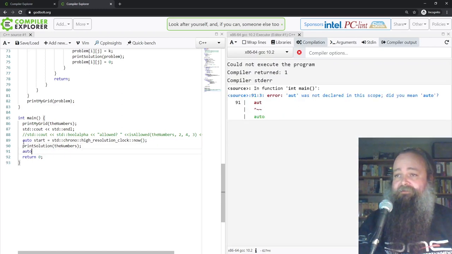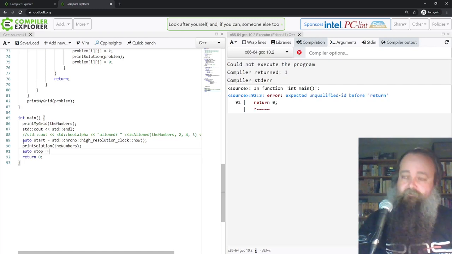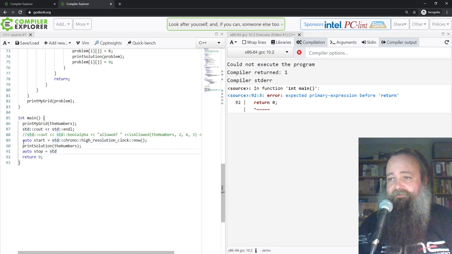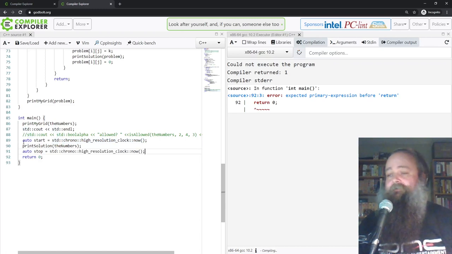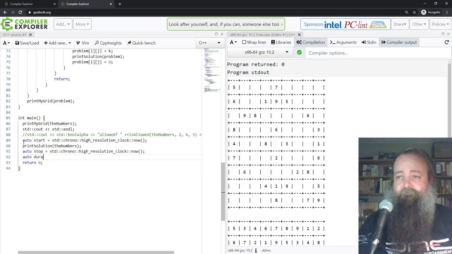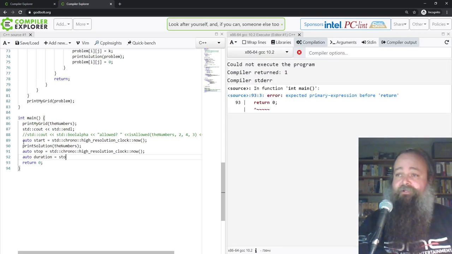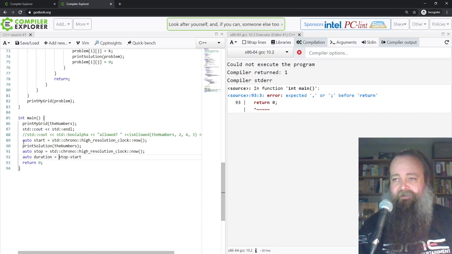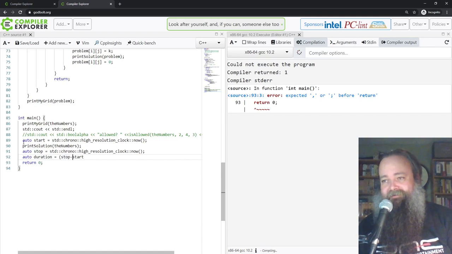And after I've printed the solution, I'm actually going to take the same thing and call that stop. So if you measure the time when something starts and the time when something stops, how much time did pass? Well, again, a certain duration. And that duration is stop minus start. But it's going to be really fast. I already know it's going to be really fast.